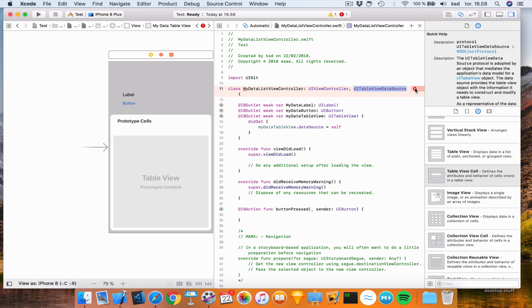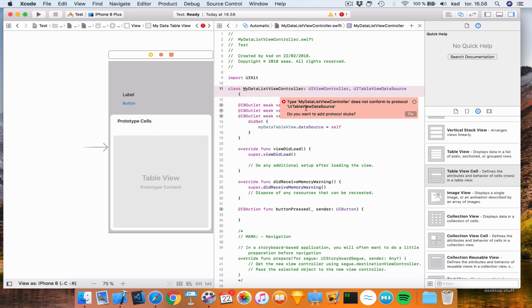But I still get an error. Now the error has moved up to the table view data source. And if I click here, you can see that it says that this my data list view controller does not conform to the protocol UITableViewDataSource. What that means is that I am not implementing the necessary functions that I need to implement in order to adhere to whatever it is that this table view needs to ask of me. Put it differently.